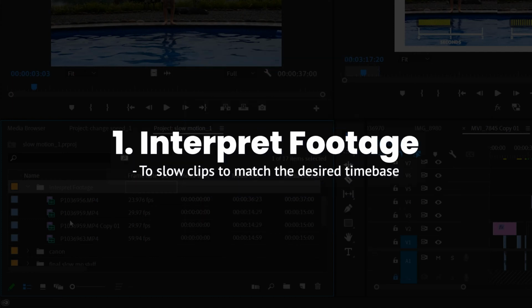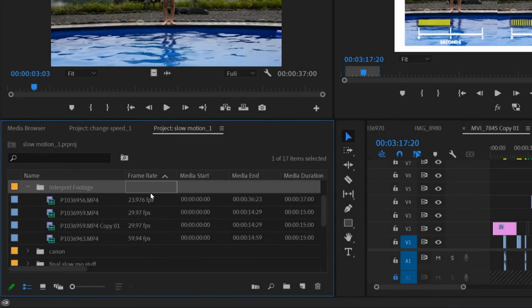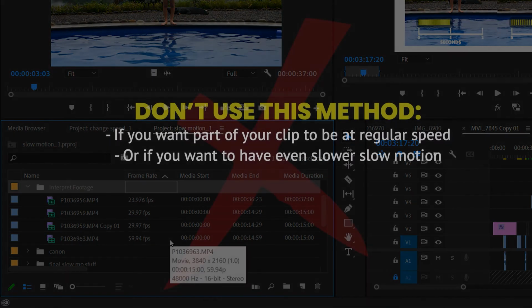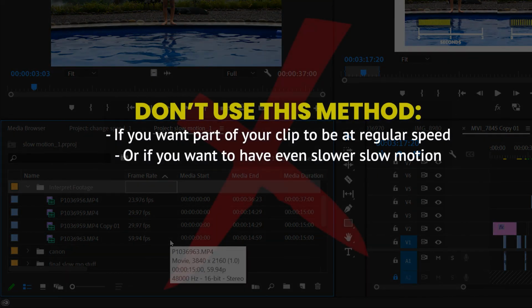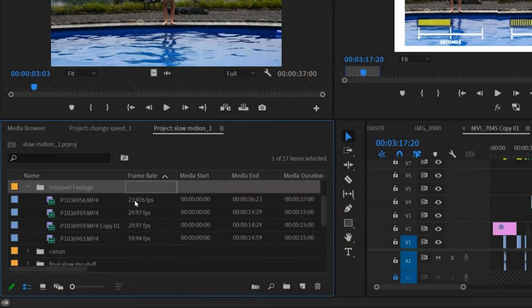The first way is to interpret your footage. All this means is that Premiere is going to automatically convert all of your clips, regardless of frame rate, into their optimum slow motion speed. So if you don't want to do all the math that I just showed you, then this is a good method, but only choose this one if you know you're going to have the footage play at slow-mo for the entirety of the clip. If you want some of it to be at regular speed, or if you want it to be even slower, then don't use this method, because it's actually going to change the frame rate right here and the duration of the clip right in your project files.